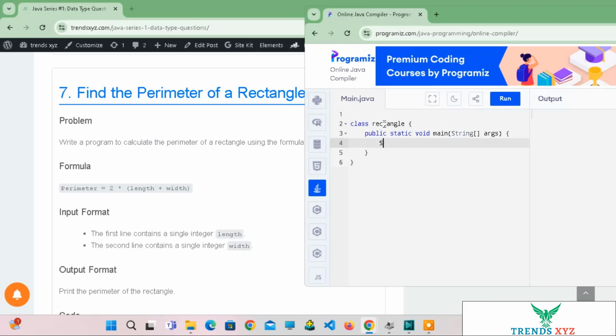After this we will create an object, that is Scanner sc = new Scanner(System.in). Just memorize this, because this will never change, only this will change, and this you can put any name you like. Now after this you have to import the Scanner class. So for that, import java.util.Scanner.